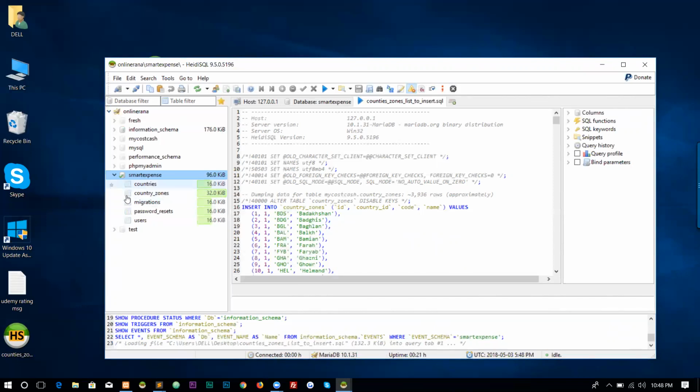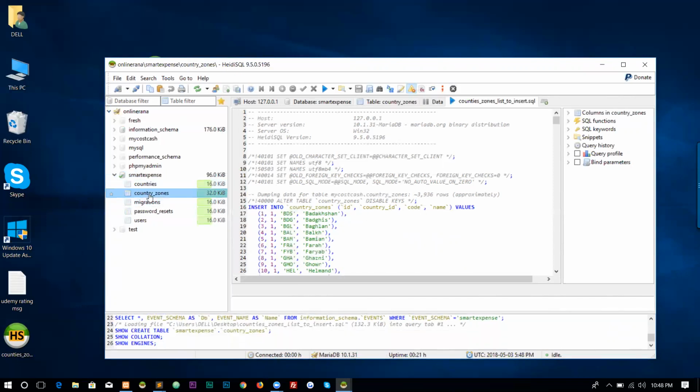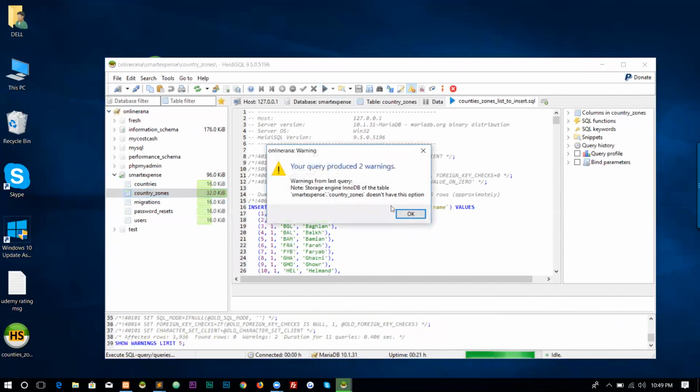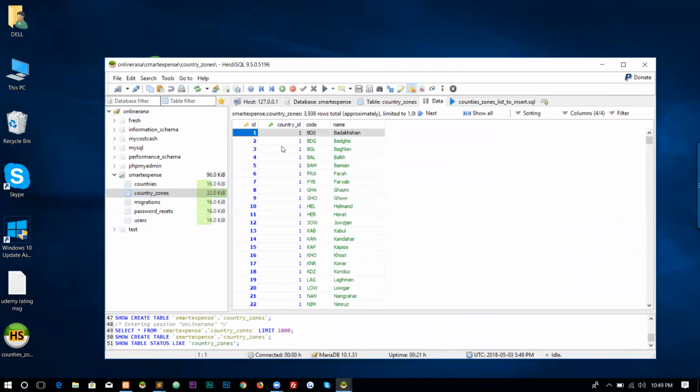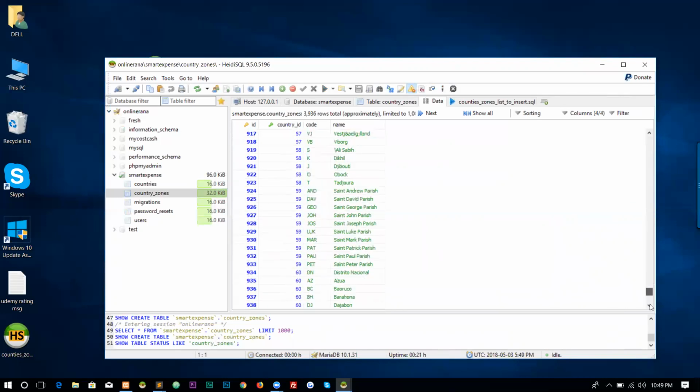These fields we have already created in our country zones table. Okay, select your country zone table and press the F9 shortcut key or Execute SQL statement. So your query produced a warning, not important. Refresh, and here we will see our list of zones. Come to data, and the list of states or zones is now created, and here it will be all the way 1000 entries.